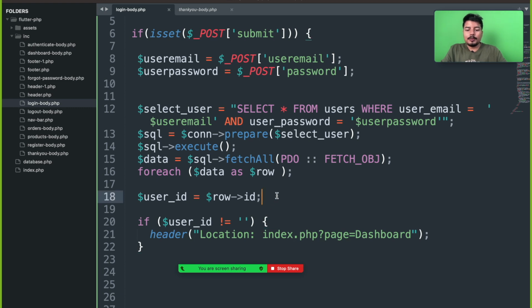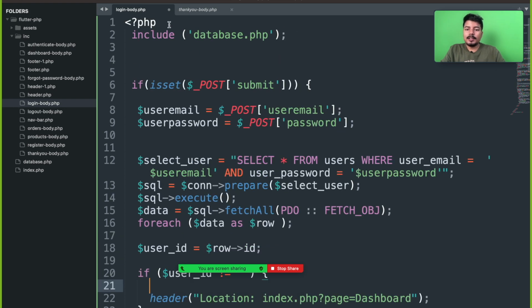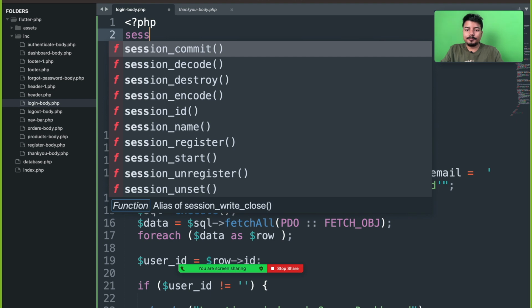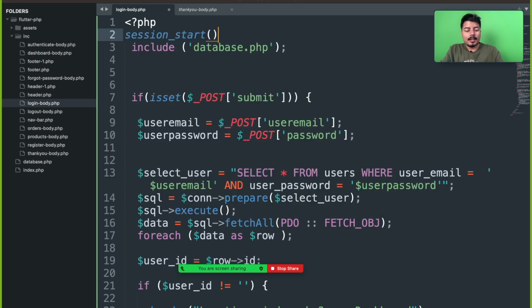All right, if the user ID is not null, then I will be creating a session here. For creating the session, the first thing I have to do is session start, where I'll be registering the session. This is a mandatory step.